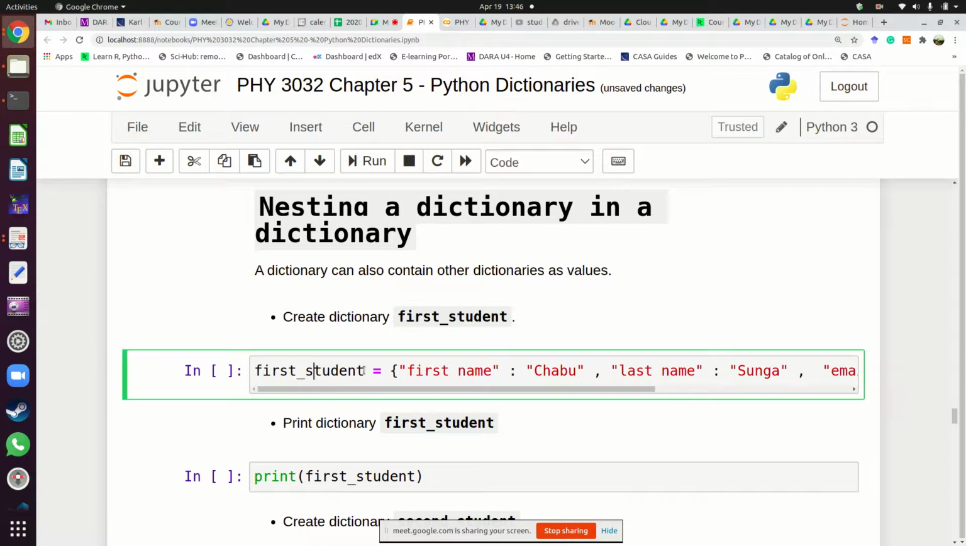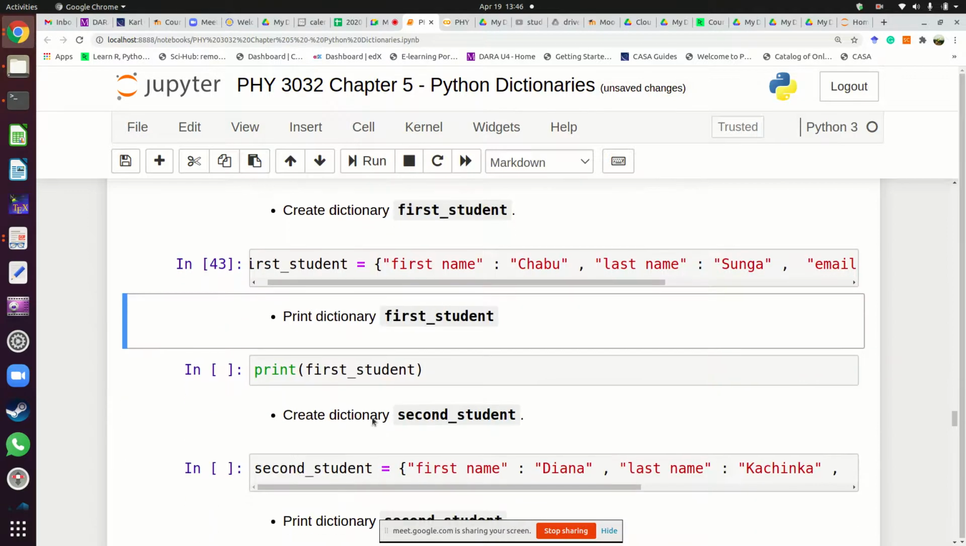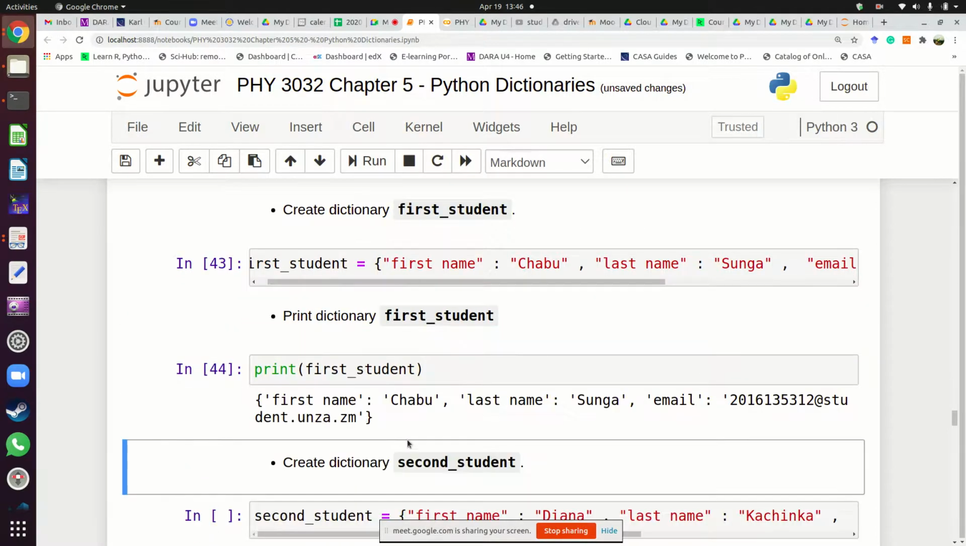I created a dictionary of students. The first one is called first student. His first name was Choma, that's a key. So first name, then last name was Songa, then his student email address was that one. That's what I could easily access from the Moodle. So I create this dictionary, first student, and I print out first student. So that's what you see.